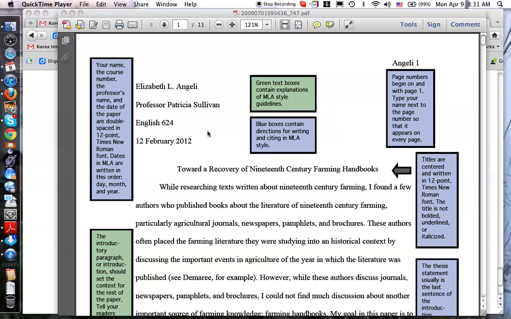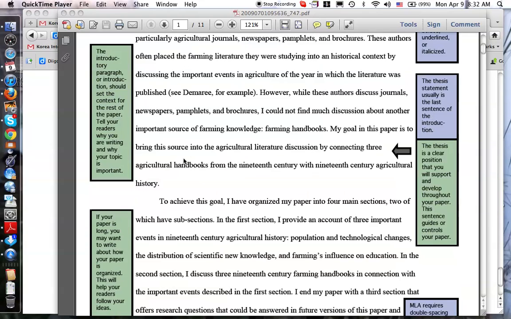I can almost identify immediately if a student has not been looking at OWL at Purdue or another place for their MLA instruction, because if I don't see a header with your last name and page number, I know you haven't set up your page properly. If I don't see double spacing on the left-hand side with your name, the teacher's name, the class, and the date, again, that's a clear sign you haven't been looking at MLA. Here you're going to have a title. Notice there's nothing fancy about the title, and everything is double spaced. So I can check these things right away.